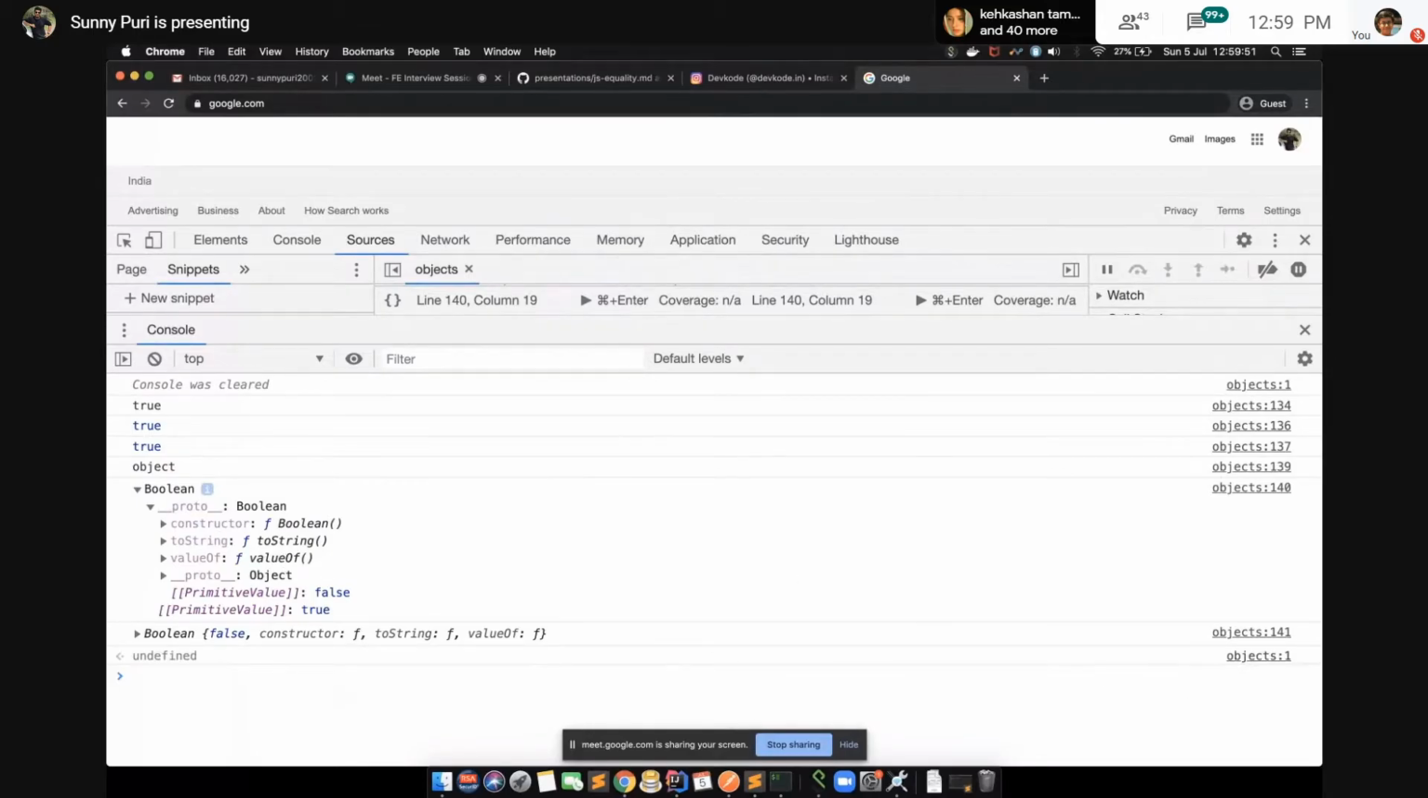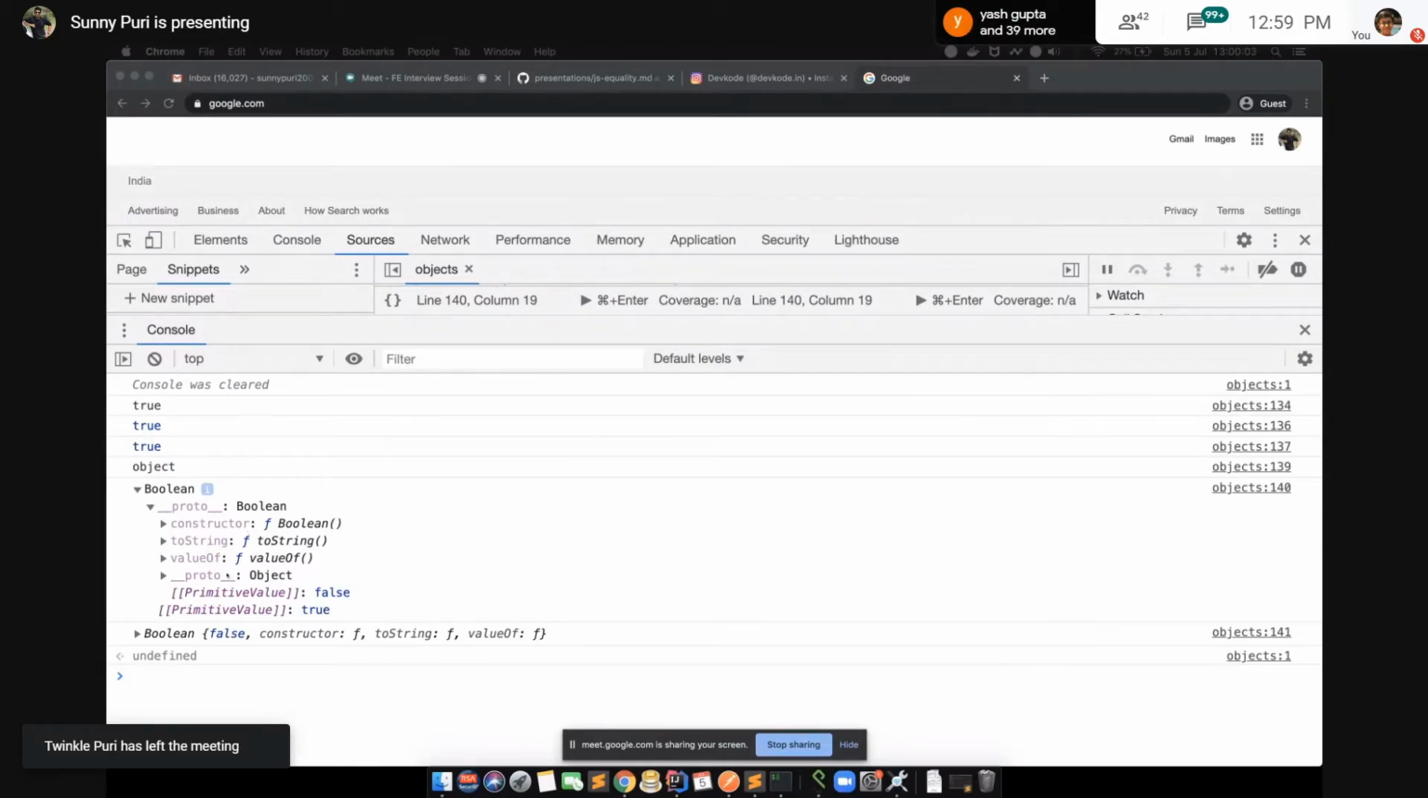Just observe these things. What all properties are there in the object? Constructor, toString, valueOf, and __proto__. From where is it coming?